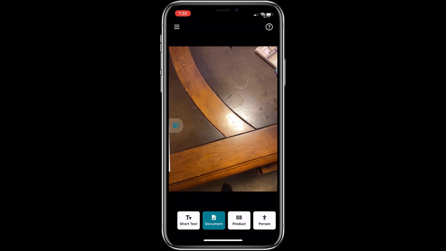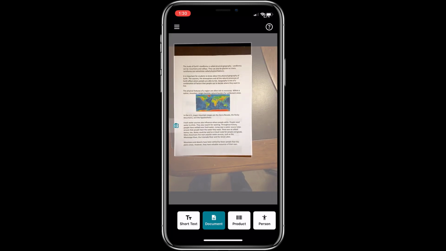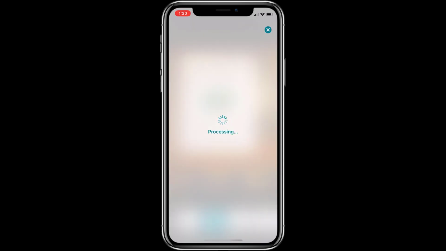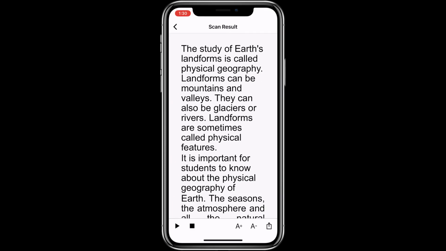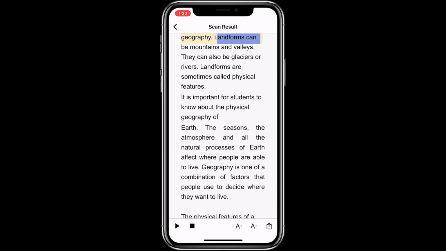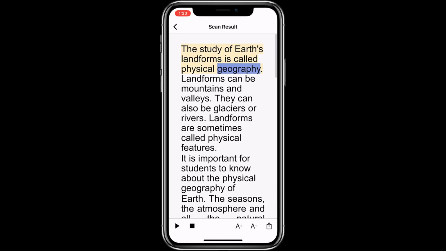So now I'm going to switch to document. This allows me to take a photo of a page and then run OCR. So here's a paper here. Bottom left corner not visible. I get feedback on how to center. Hold steady. Processing. Takes a photo. Processes. And now I can read this out loud. The study of Earth's landforms is called physical geography. So just take a photo of any piece of paper or a book. It runs OCR and it can read it out loud. At the bottom, I can make the fonts bigger or smaller just by tapping right there. So you can get a sense, and it highlights the word as it reads it out loud.